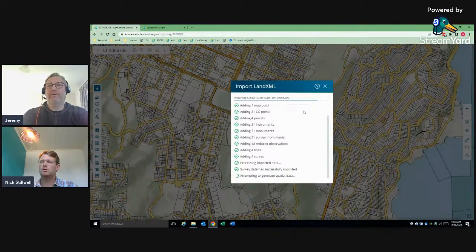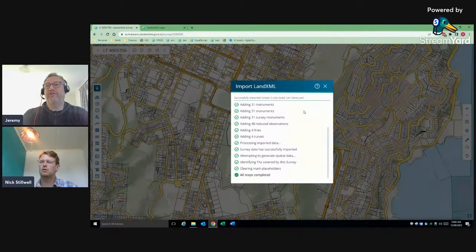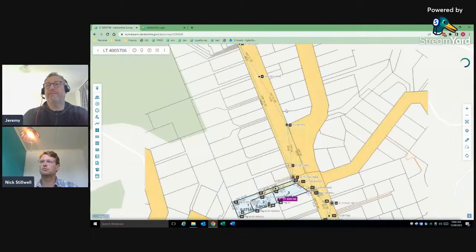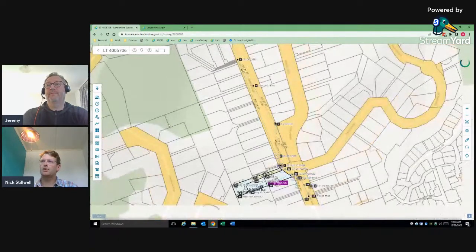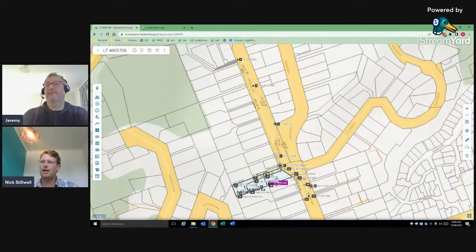So you see it just running through, just gives you an update as to how it's progressing with the import. And obviously if there's any issues with it, instead of a tick circle, it'll come up with a red cross. Awesome, here we are. So a survey is imported, and you can see the marks, vectors and parcels for the survey on the screen. We've got the survey reference, which has pre-populated to here. And now we're ready to work through the capture process within Landonline.